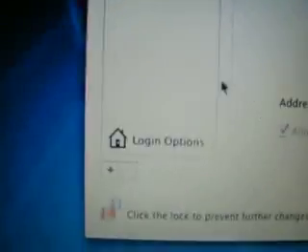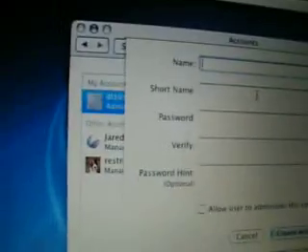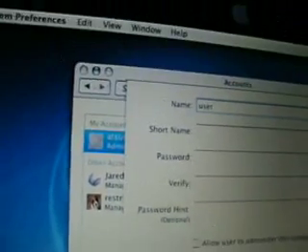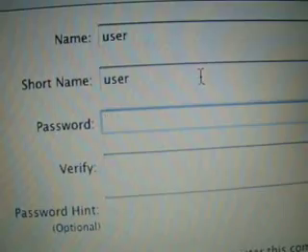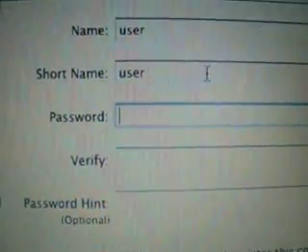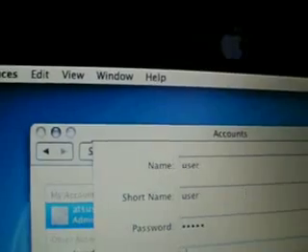And if you want to create a new user, you just come to the bottom here, click on the plus button, give a name to the user, give them their Unix short name, which can be the same as the name, but it just will be one word without spaces. Give them a password. You can add a password hint.